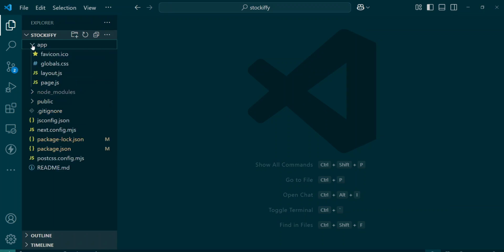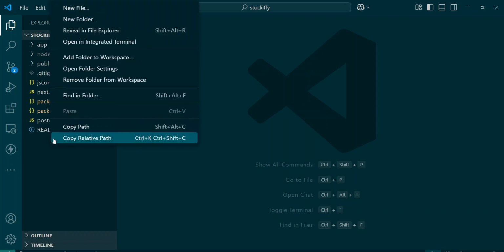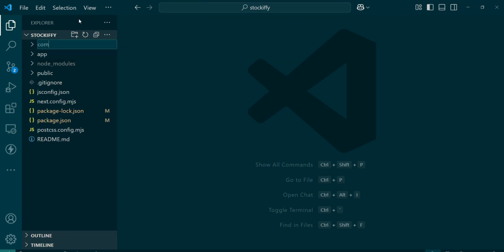I need to come to this app directory of the application. In here, I will create a folder, on the root of the application, inside of the app folder itself. I want to create a folder and I want to call it components.